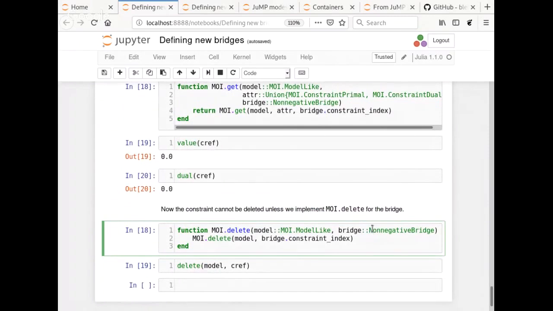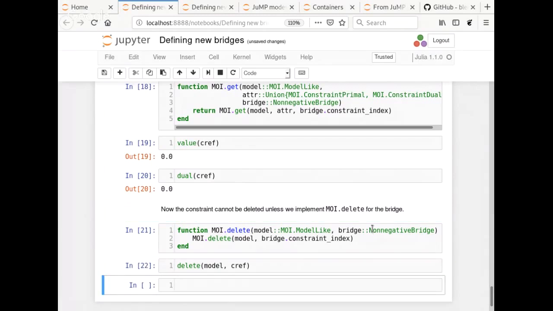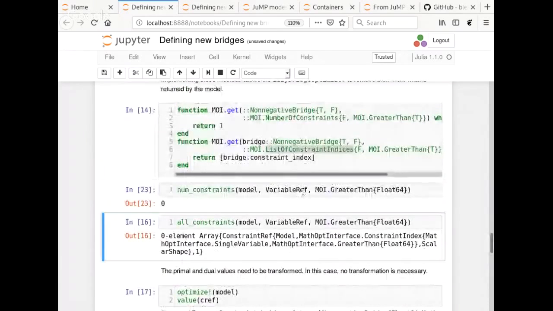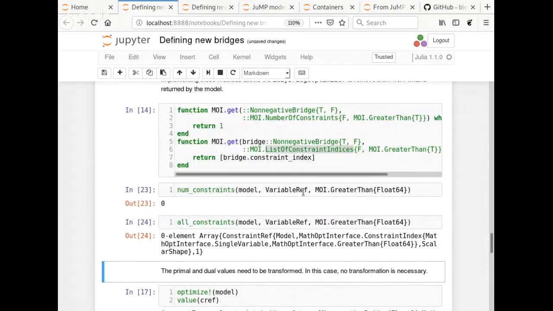Last but not least, you need to implement deletion of your bridge. So if the constraint is deleted, you also need to delete the constraint you've created. Okay, so you need to clean up behind you. And for this, you just need to do that. And now if you ask number of constraints, it's not there. But this time it's not hidden, you just deleted it. Okay, that's all I wanted to say. Thank you very much.